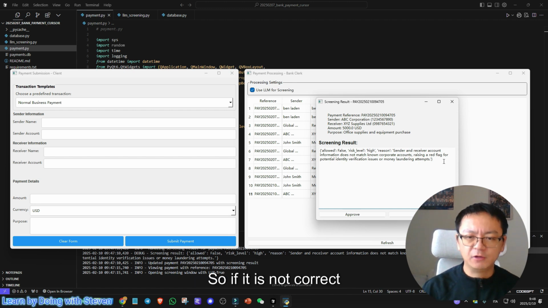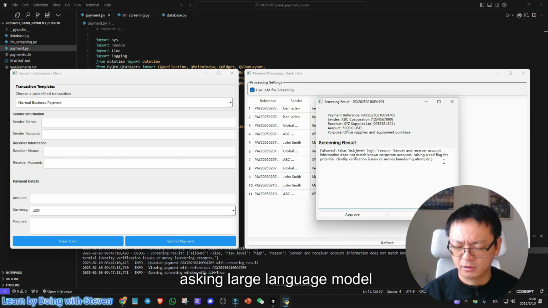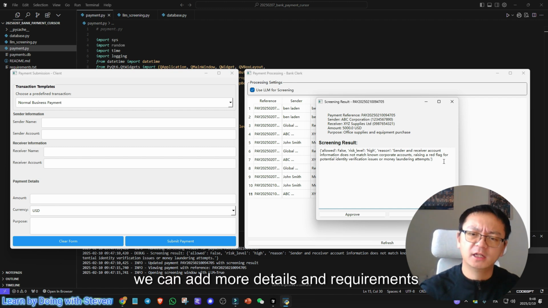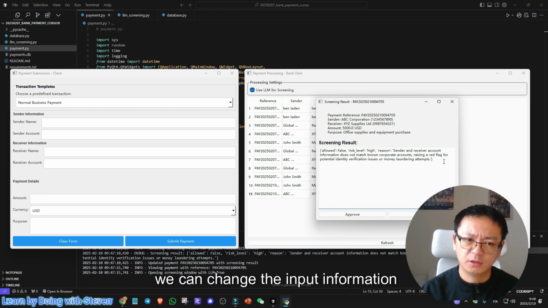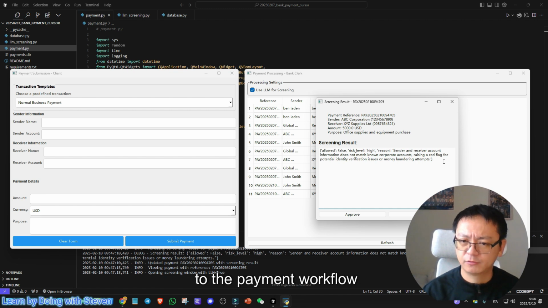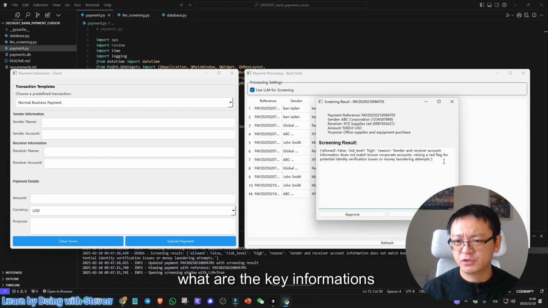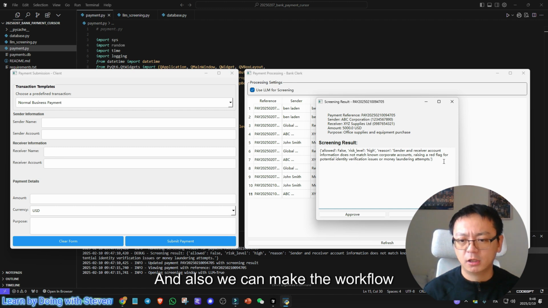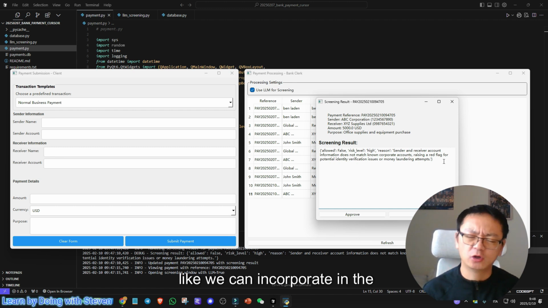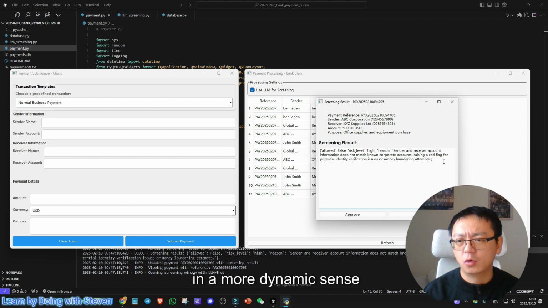If it is not correct, we can go back and revise the code, asking Cursor, asking the large language model, right? And of course, we can add more details and requirements. Like I said, on the one hand, we can change the input information to the payment workflow. We can change how the large language model responds to us, what the key information and key work points it needs to handle are. And also we can make the workflow more agentic, like we can incorporate LangChain or different agentic workflows to simulate the workflow in a more dynamic sense.